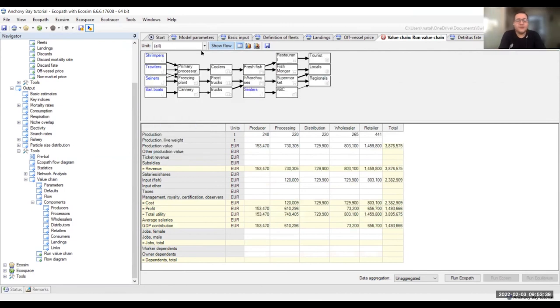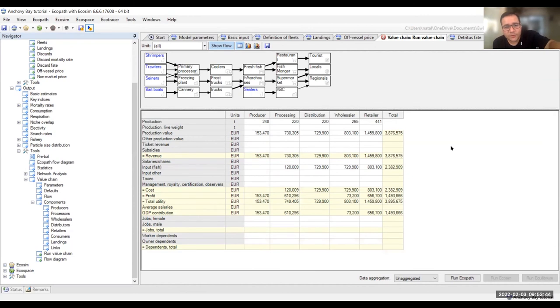I have no clue. But what you would see if this actually worked is just the flow that you are interested in. So just the seiners go into the freezing plants, go into the frost trucks, go into the warehouses, go into supermarkets and regionals and locals. So like it will highlight that flow.